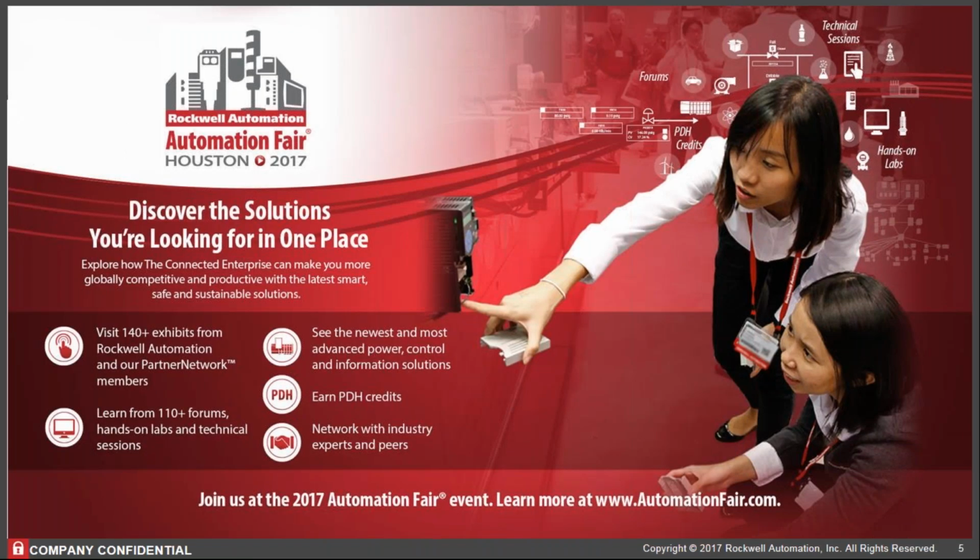And just a quick little slide on what Automation Fair is, in case you have not been to it before. It's a 2-day event with 140 exhibitors, technical sessions, and hands-on labs. It's a huge trade show floor of all the stuff. Of course the E300 will be there, all of Rockwell's automation products, and probably a lot of commercial engineering support involved there too at the show. So one place, 2 days, you can learn a lot and see a lot.